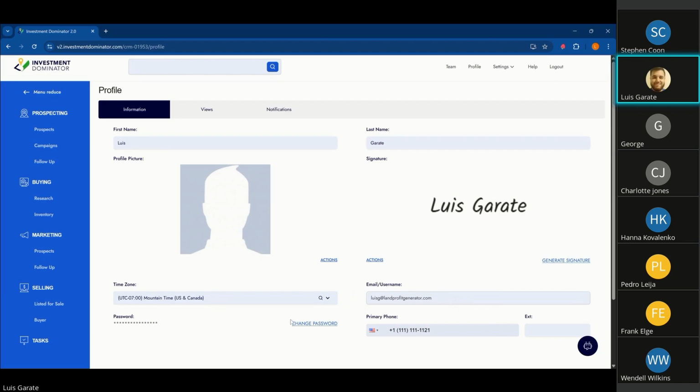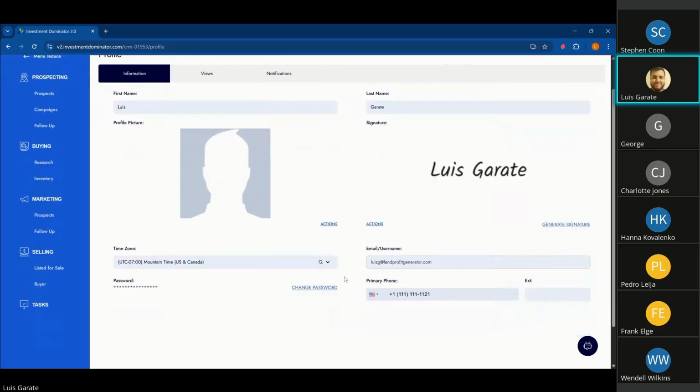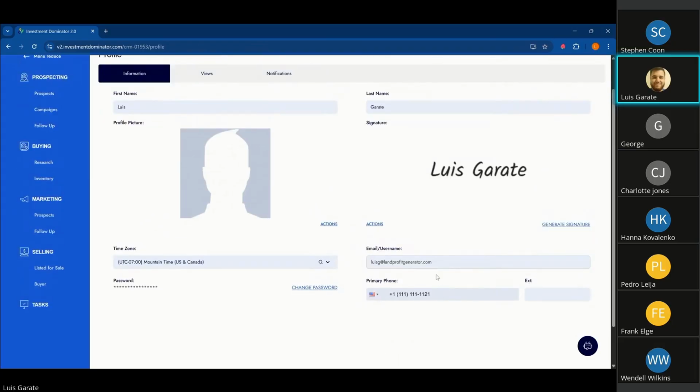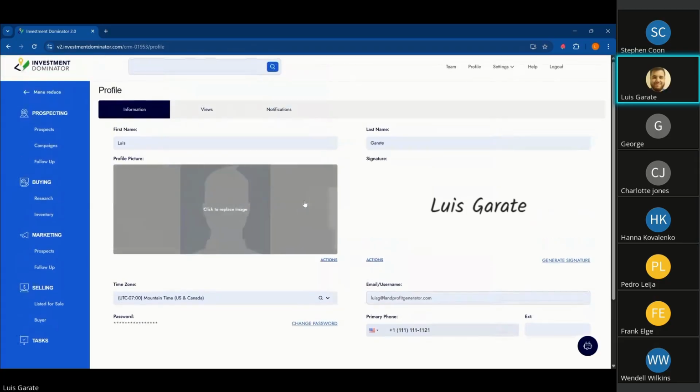Same with the password. You have the option to change the password to something else here. Just click change password and enter your new password. And lastly, we have primary phone. Primary phone is your own personal cell phone. This is not the company cell phone. So it can be your personal one, and that's fine. It's just so you have a phone record for all of your users. So it's completely fine. I'm just going to leave it like that.